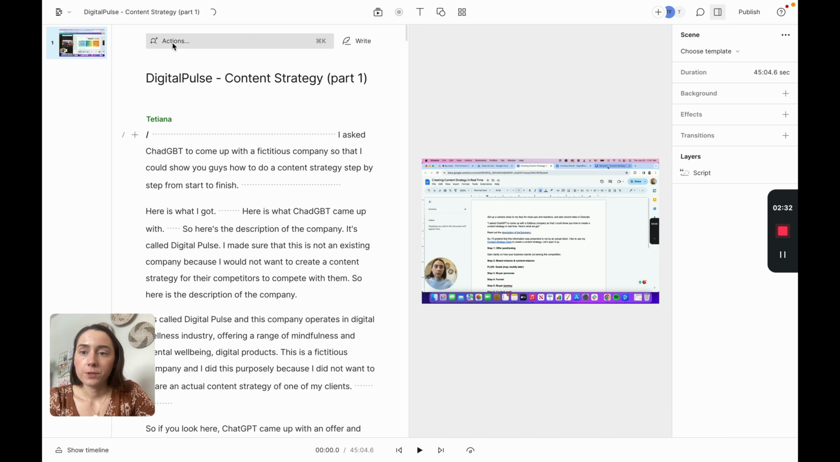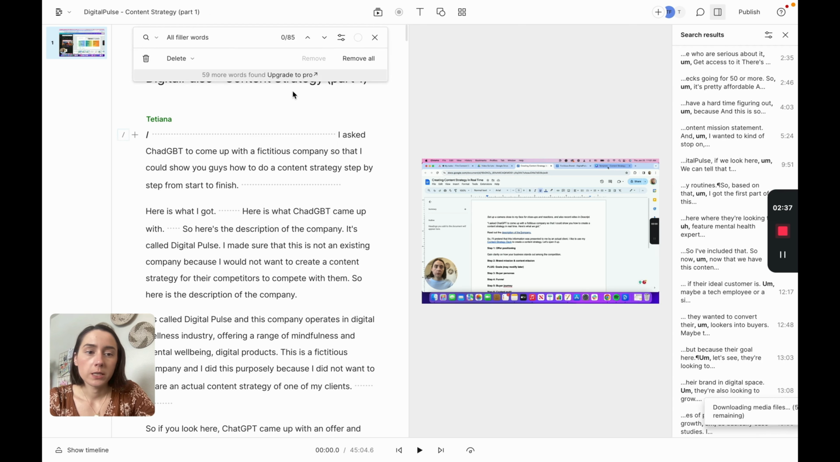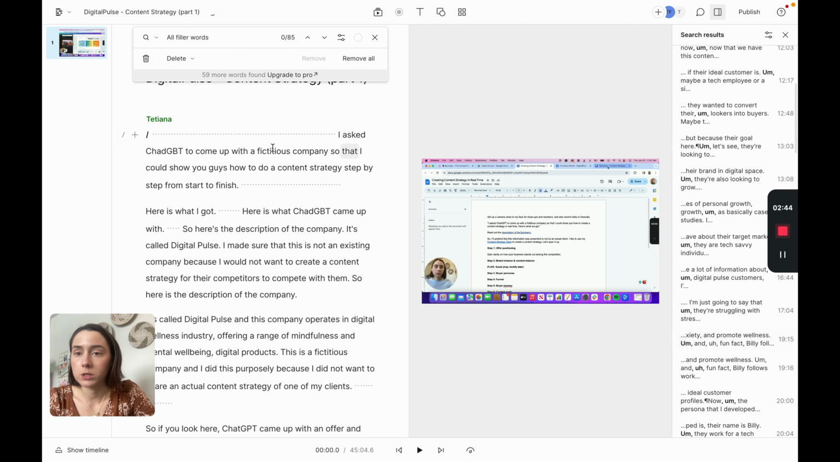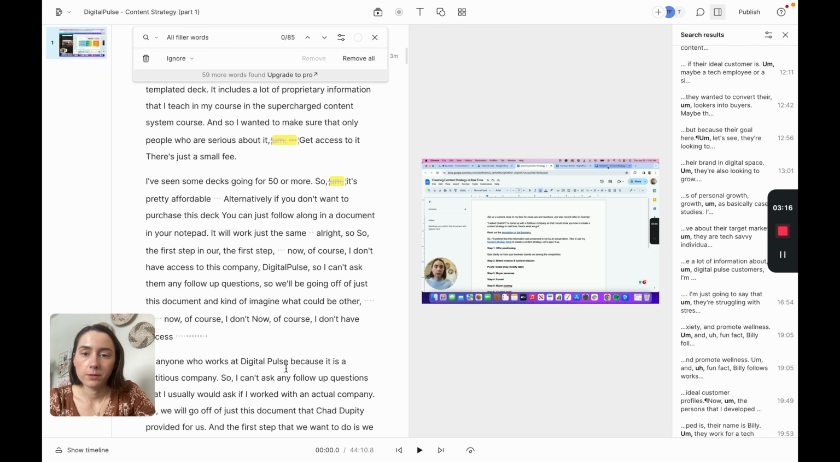And now the first thing that I like to do is I like to click on Actions and remove filler words. And as you can see, there are a ton of different filler words. So you can click on Ignore. This is my preferred option. And click Remove All. You can also select Delete, but I don't prefer that option because then you can't recover these words. So Ignore, and then Remove All, and you'll see that all of these ums are going to get removed. All right, it says ignored 85 times.